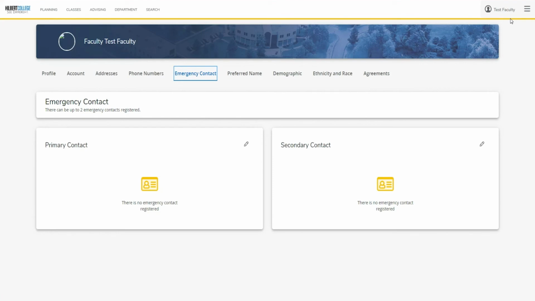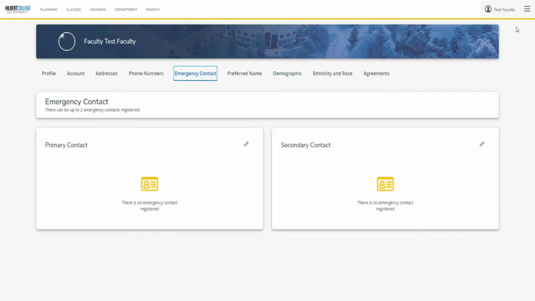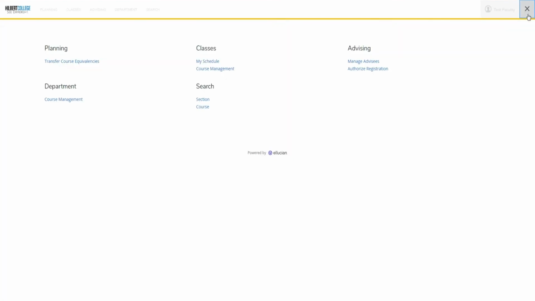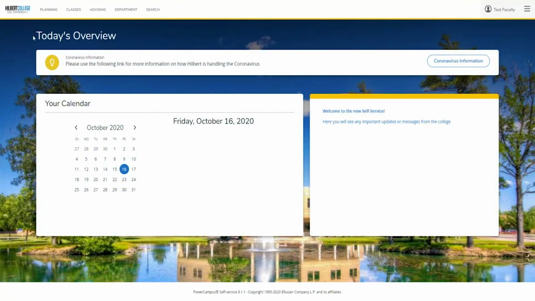And last, if you want to get a quicker snapshot of all these tabs, all you have to do is go to these 3 lines, and it'll give you a layout of everything that is in those tabs, so you can navigate this way as well. And then to get back to your dashboard, you just click the Hilbert logo, and it takes you right back to your dashboard. That is all for the self-service training.